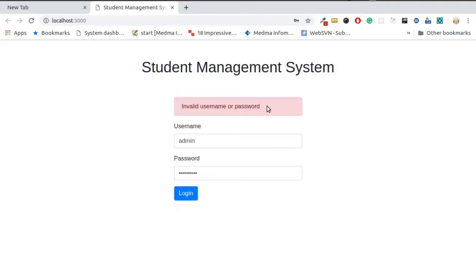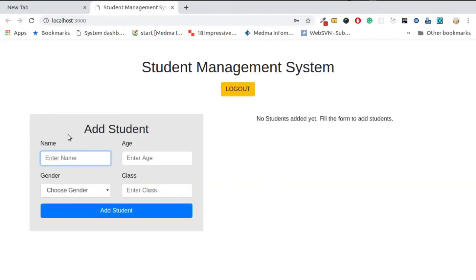See guys, if I enter something wrong, it is not allowing me and it's showing a proper alert message. Okay guys, now let me log in with the correct one, and it is logged in now. See guys, now you can see the student management system. Here we are getting a form, and it's showing that no students added yet. Fill the form to add students.